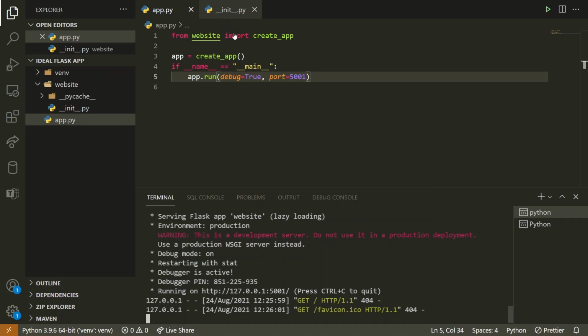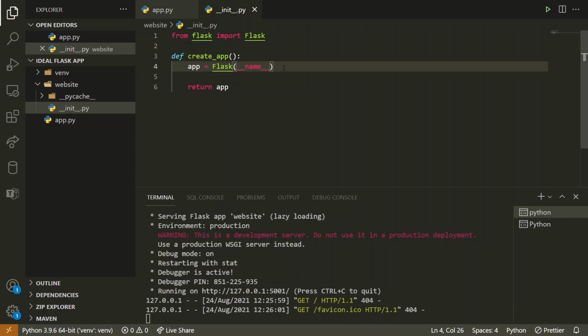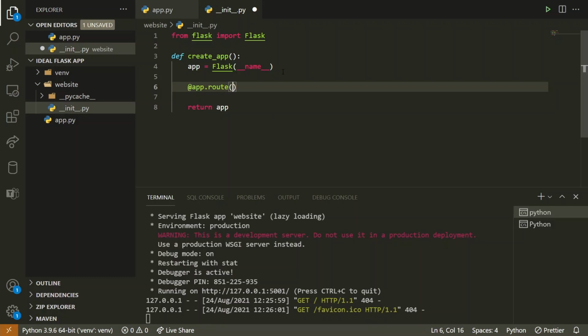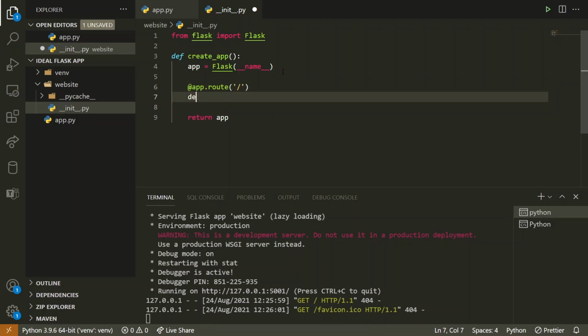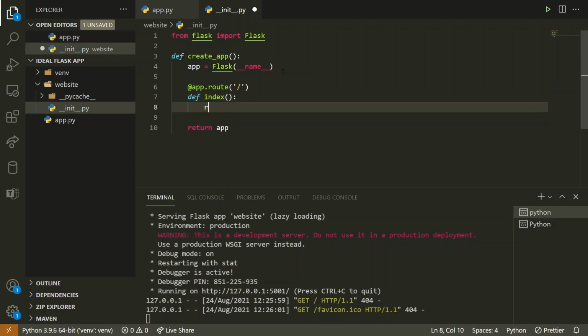Well, you would probably come into this __name__.py file and use app.route("/"), create a function, maybe you call it something like index, and then return whatever you want to see in the browser, like hello world.